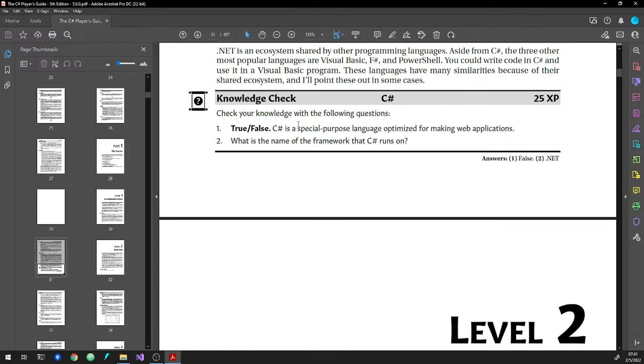So .NET is the answer that I've listed in here. Like I said, .NET Framework or .NET Core are both correct answers as well. There's some nuance there. That's for another day.